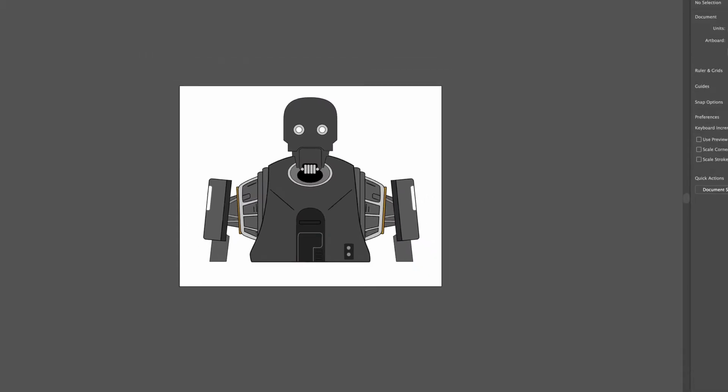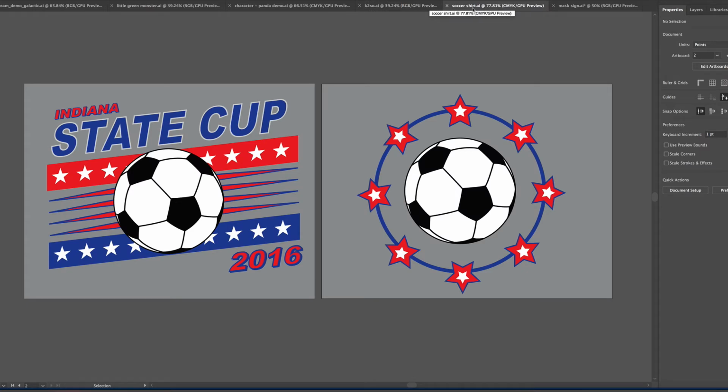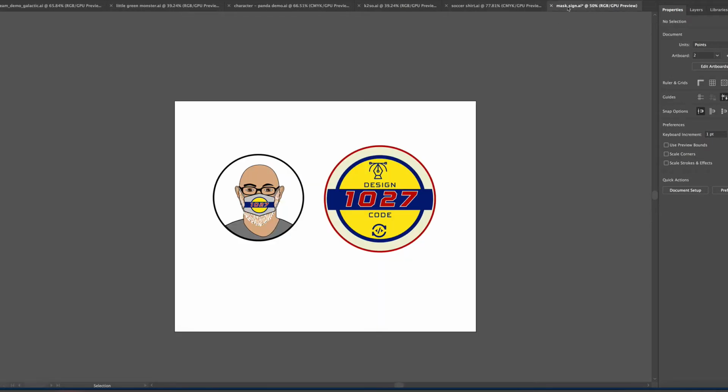And it's a soccer shirt, not brand new, 2016, right? I made all of it except for actually for the soccer ball. More about that later. And then you've probably seen these before, haven't you? Haven't you seen those before? A little logo design going on there. I made those as well.